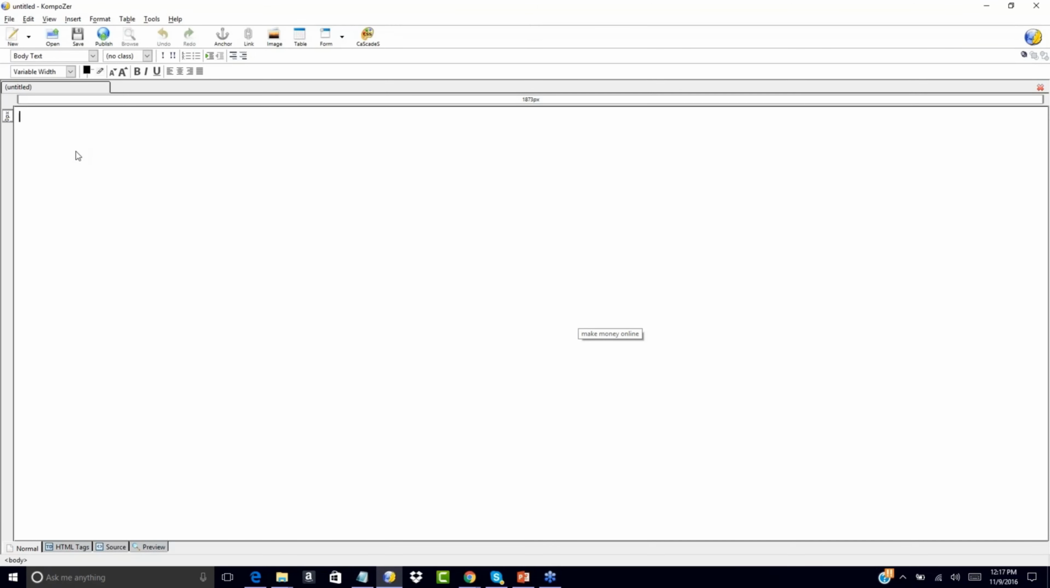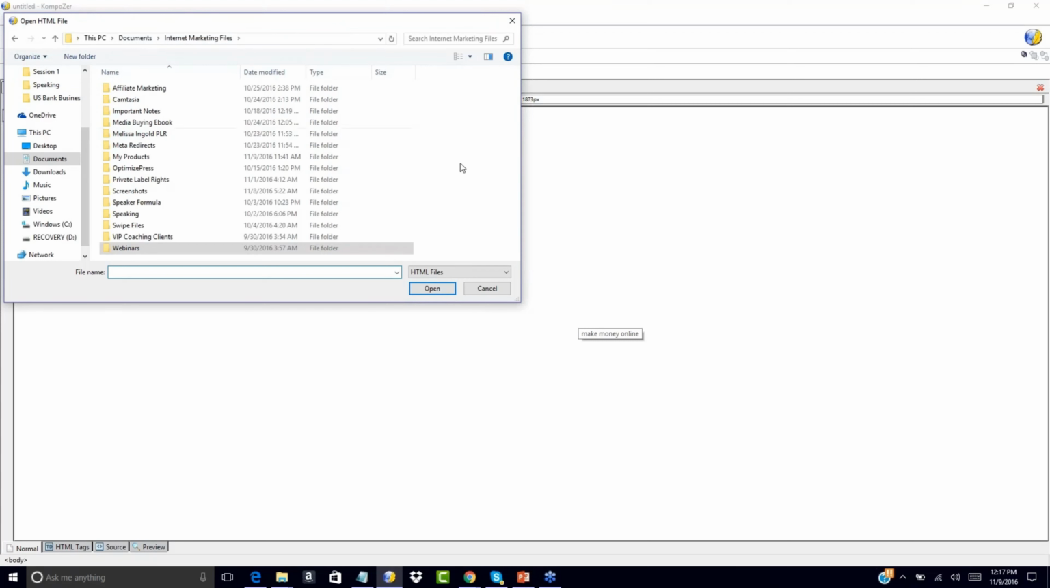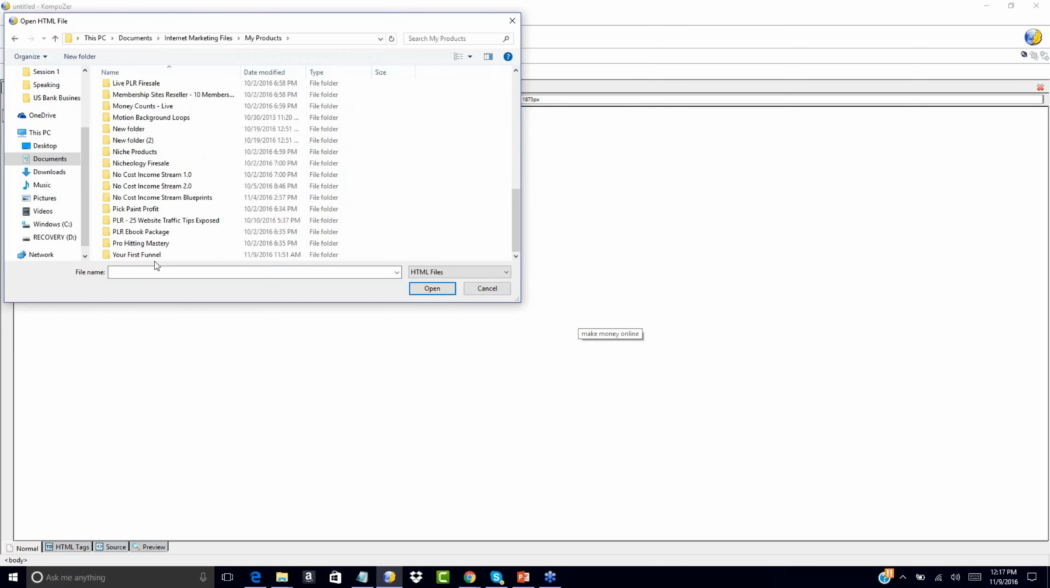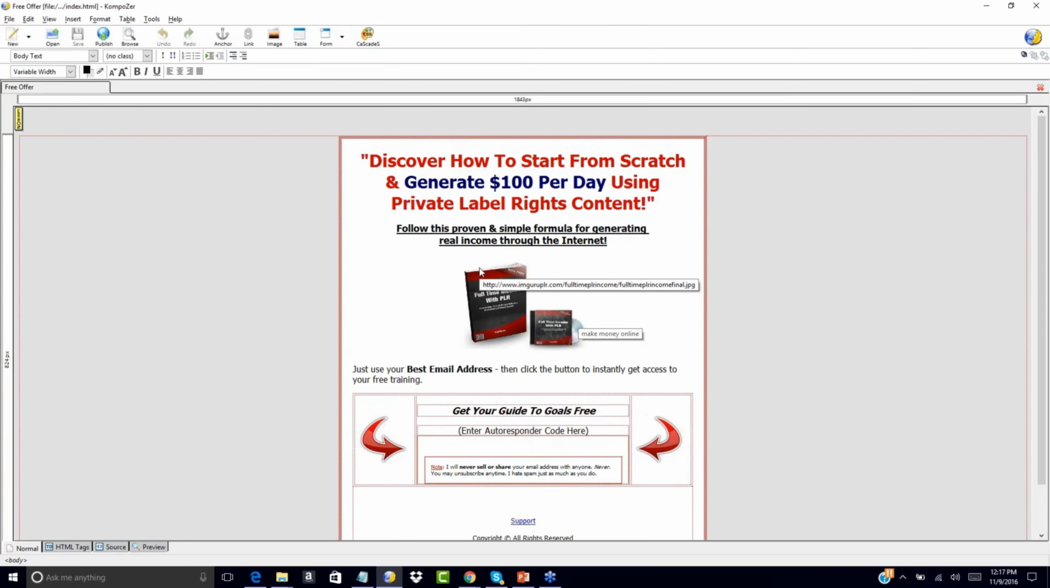So I'm going to come over here and I've opened up Composer. So composer.net, it's a free software that you can download. Now I'm going to go up here to where it says open, and then I'm going to go over to where that product is. So I'm going to go down to my products, your first funnel, and squeeze page. So squeeze page is right here. And this right here is the squeeze page. So this is a squeeze page template. And it's going to say, discover how to start from scratch and generate $100 per day. So we could change this squeeze page. So this is the template that you guys will receive.